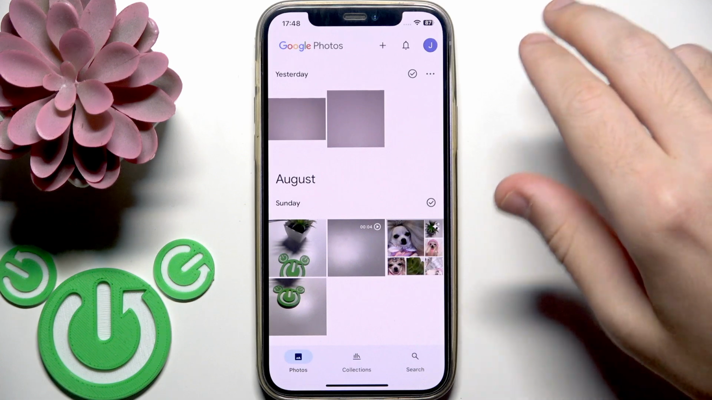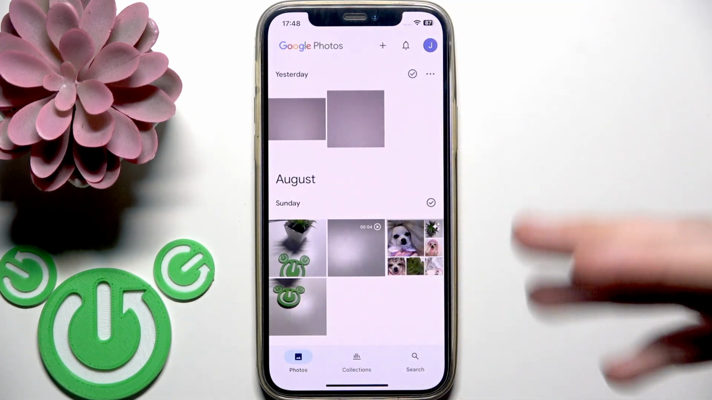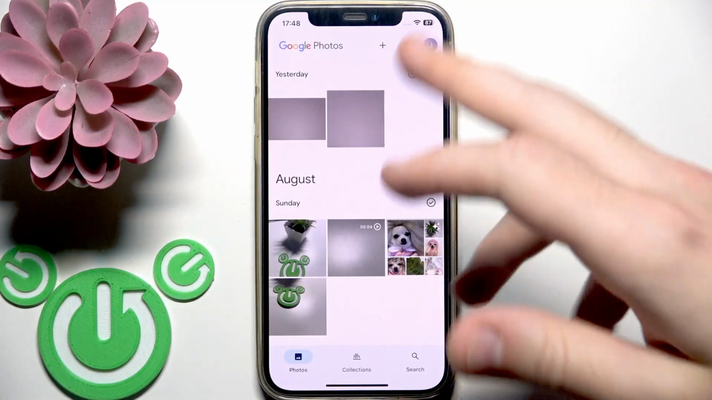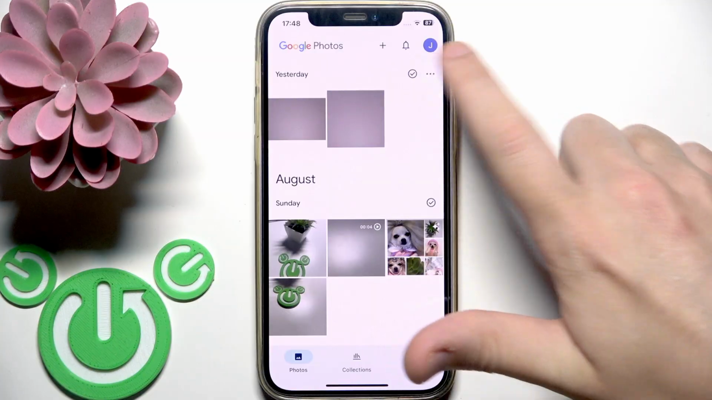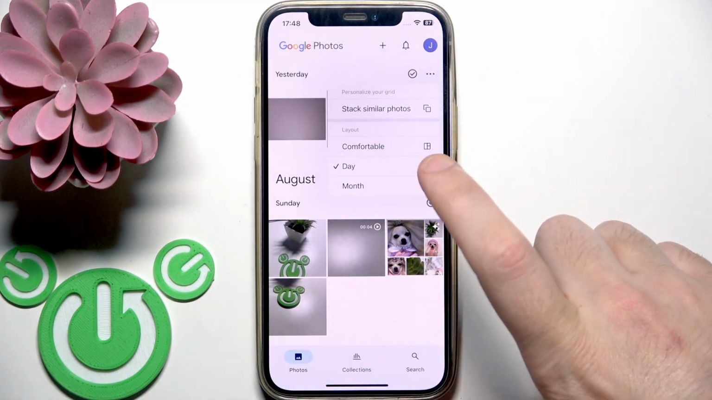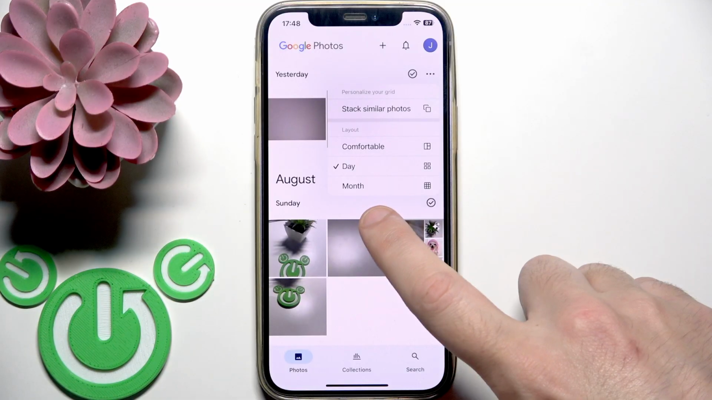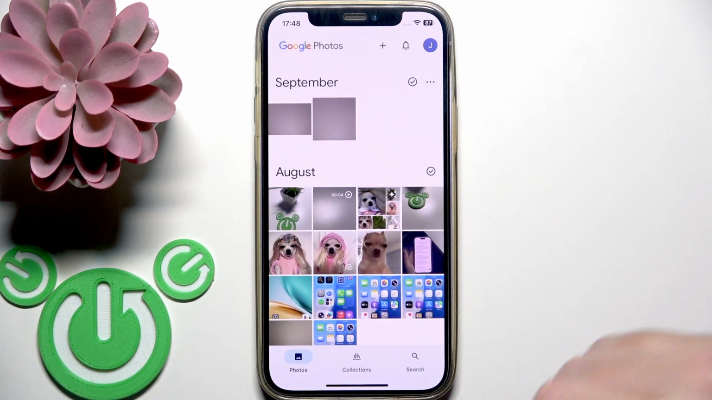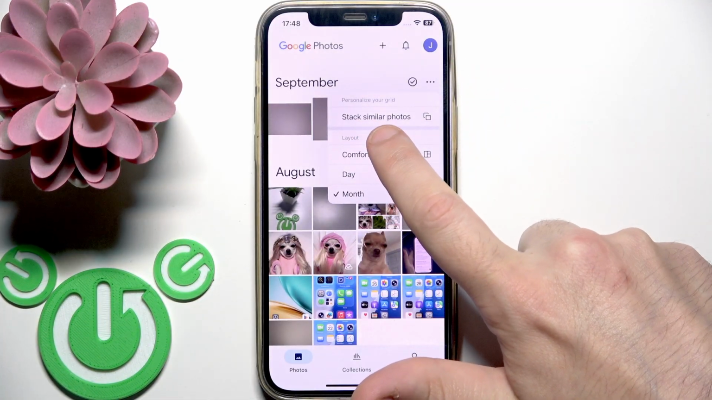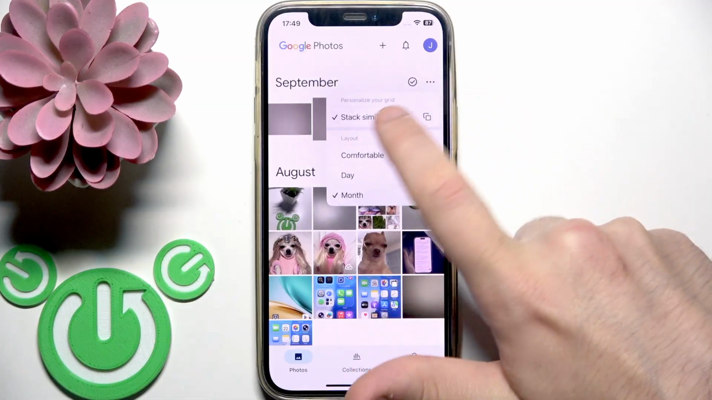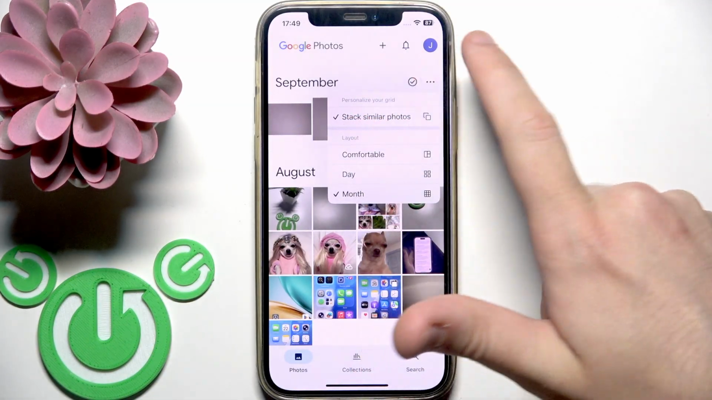So when you enter into the application, it will open the photos, the main photos feed. So you click at the three dots at the top right. And right here, first I recommend setting the layout to months to more easily find this picture. And then click on stack similar photos. As you can see, now we use this feature.